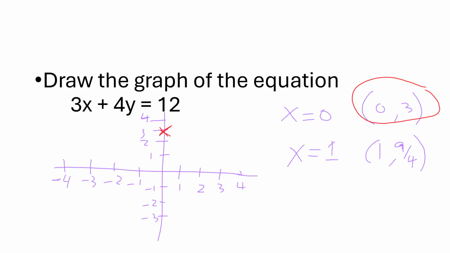X is 1, y is 9/4. Now, 9/4, if you put that in a calculator, you're going to get 2.25. Or you change 9/4 into a mixed number, and that gives you 2 and a quarter. So x is 1, and then you've got 2 and a quarter, which is going to be a little above 2. So I'm going to say this point is going to be here. So you can see that I can join them.